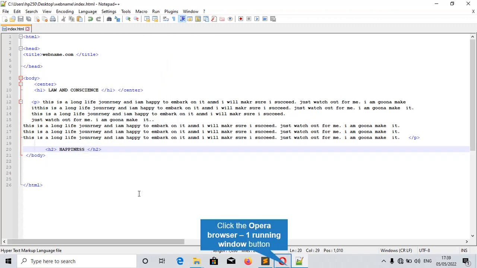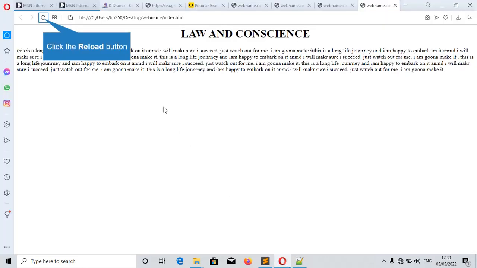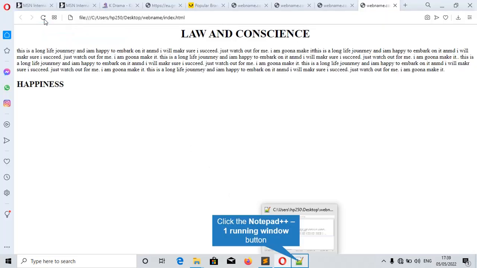So when you save this, you go to your browser and refresh. You can see there's a difference. This one is bolder. This one is less bold compared to that one, because this is the first heading, H1, and this is the second one, H2.